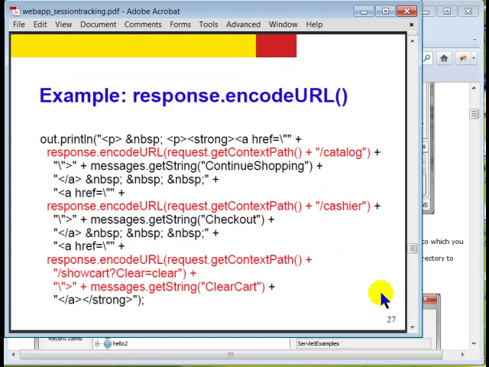So this is the code. Any URL that you generate, you are going to call the encodeURL method of the response, and you provide the URL that you are generating. So what you're providing is a URL. Any URL that you are generating, you have to call encodeURL.